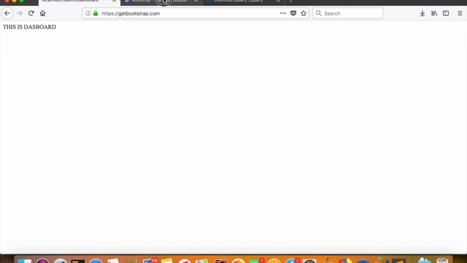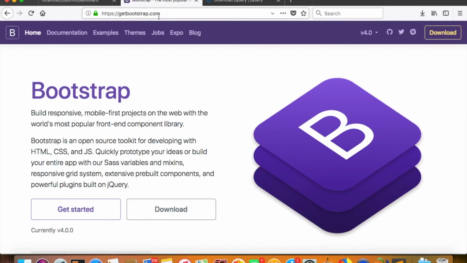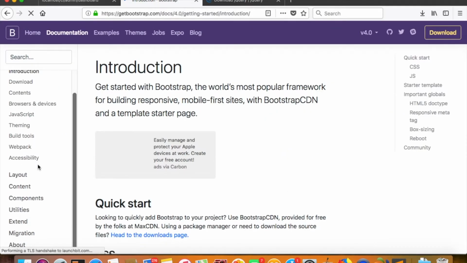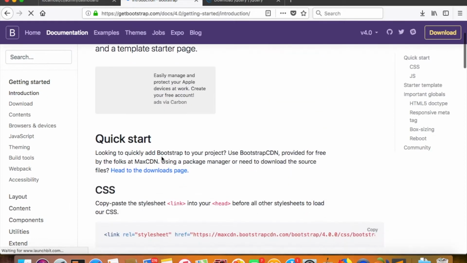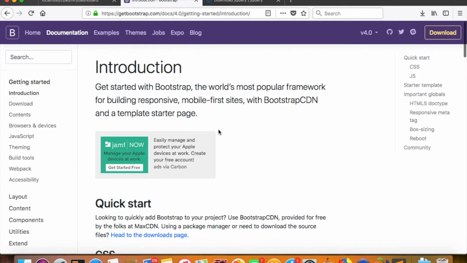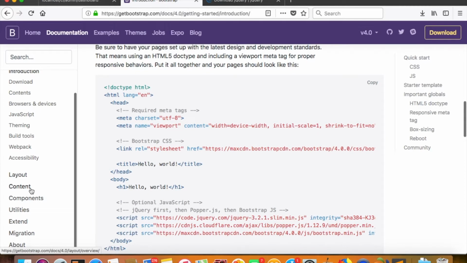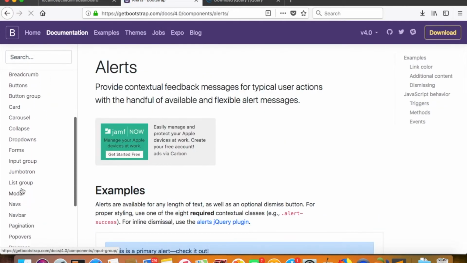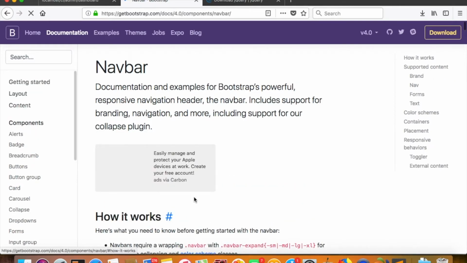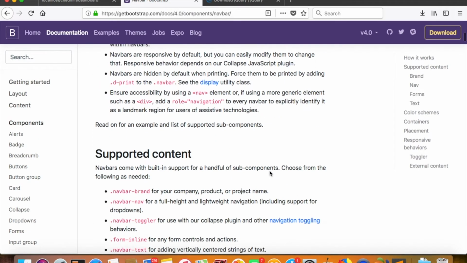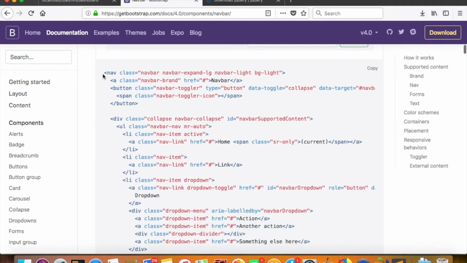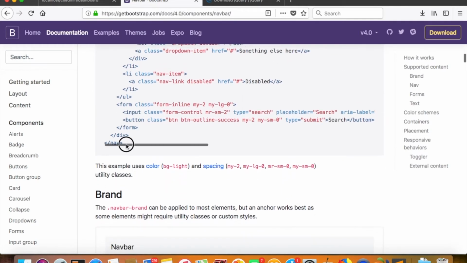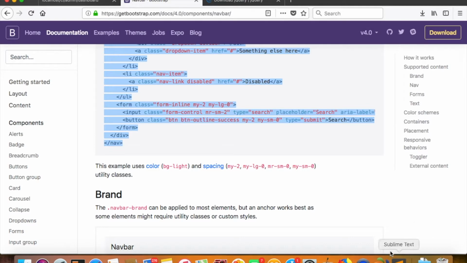So I thought it would be better to use some designs, Bootstrap design. If you go to getbootstrap.com and go to documentation, and search for navbar, it should be inside components. If you go to the navbar section, you will see some predefined design for you. You can just copy the design from here till the end, copy it and paste it in the dashboard.